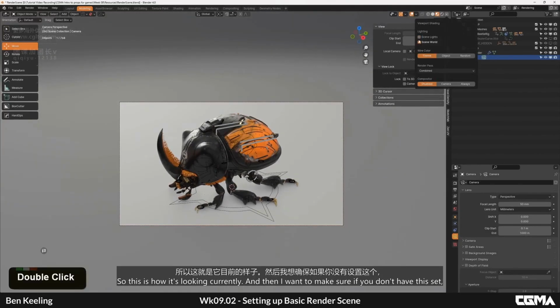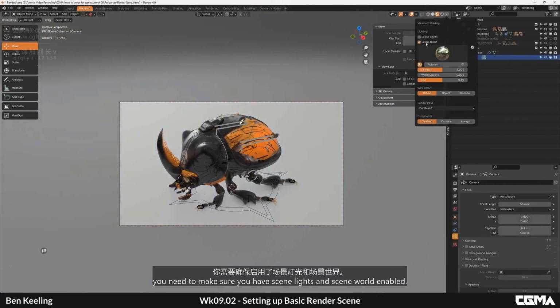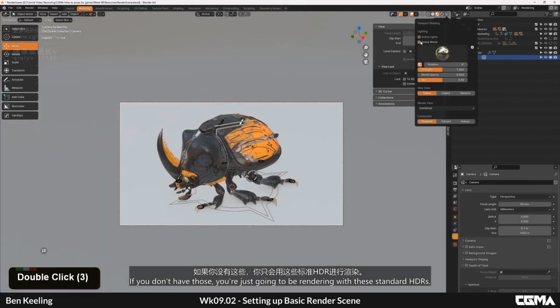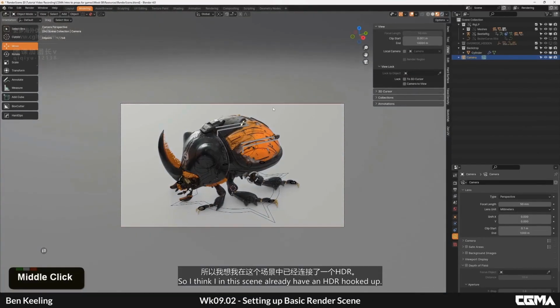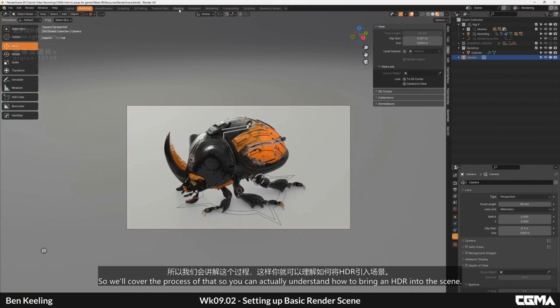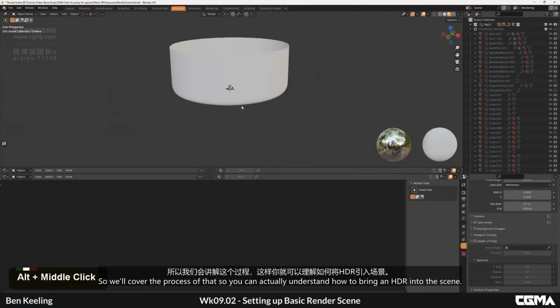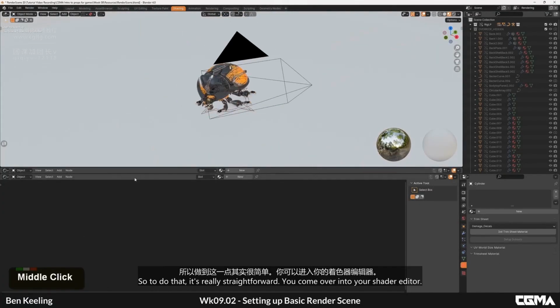And then I want to make sure, if you don't have this set, you need to make sure you have scene lights and scene world enabled. If you don't have those, you're just going to be rendering with these standard HDRs. So I think in this scene, I already have an HDR hooked up. So we'll cover the process of that so you can actually understand how to bring an HDR into the scene. To do that, it's really straightforward.